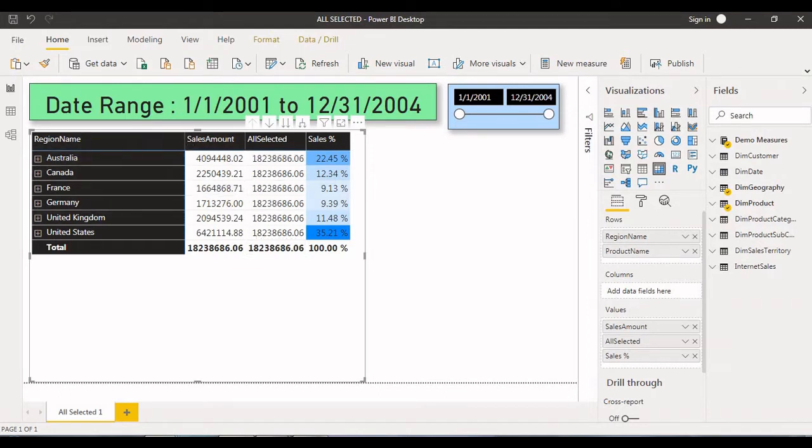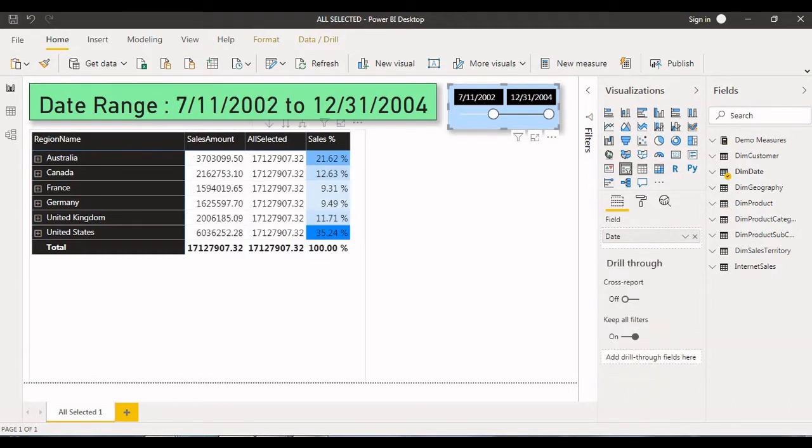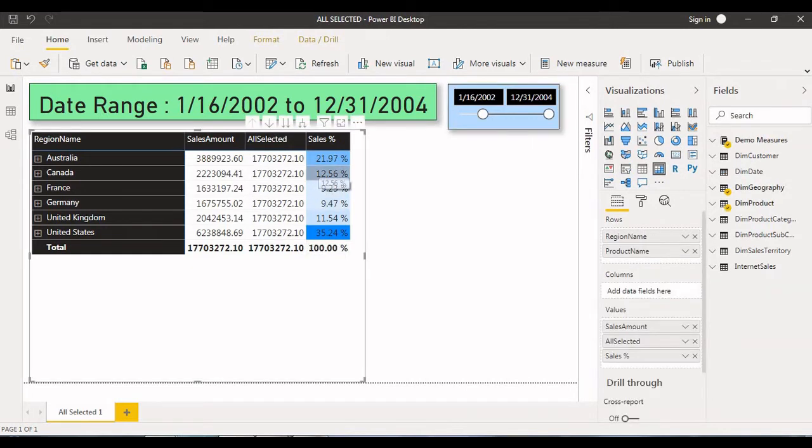Whenever I slice and dice this by using date, the change automatically gets affected, because I'm ignoring the filter from the region table, not the date table. That is the reason whenever I change it, the filter automatically gets reflected here also. And I'm taking the percentage here. Based on these two columns, I'm taking the percentage of contribution region wise. For example, if you look here, the United States is performing with a higher percentage contribution compared to the rest of the regions, and also Australia. Like that, I have created this measure and this measure.